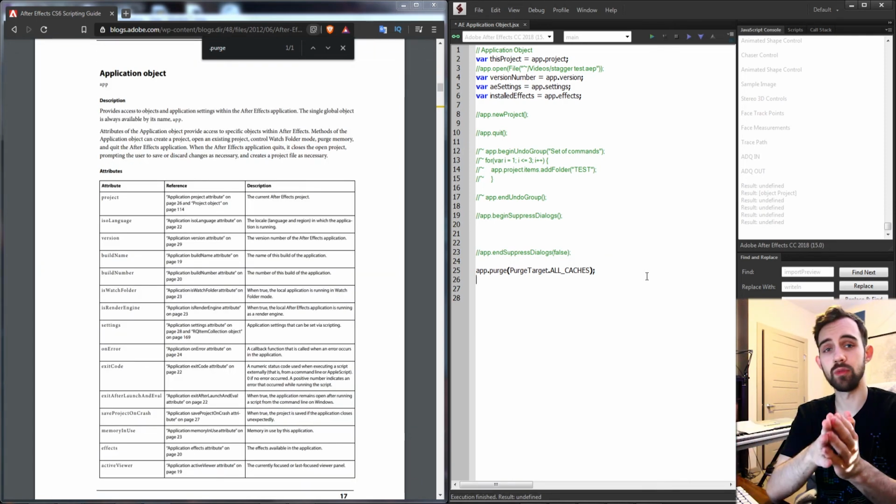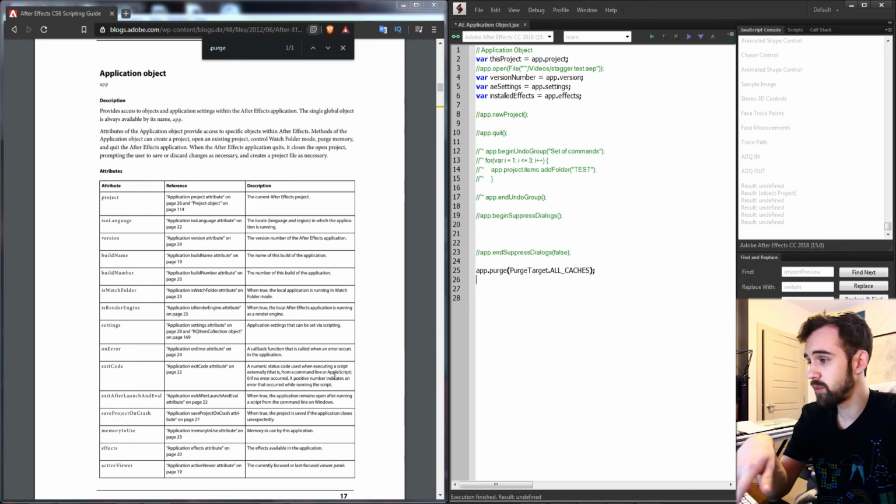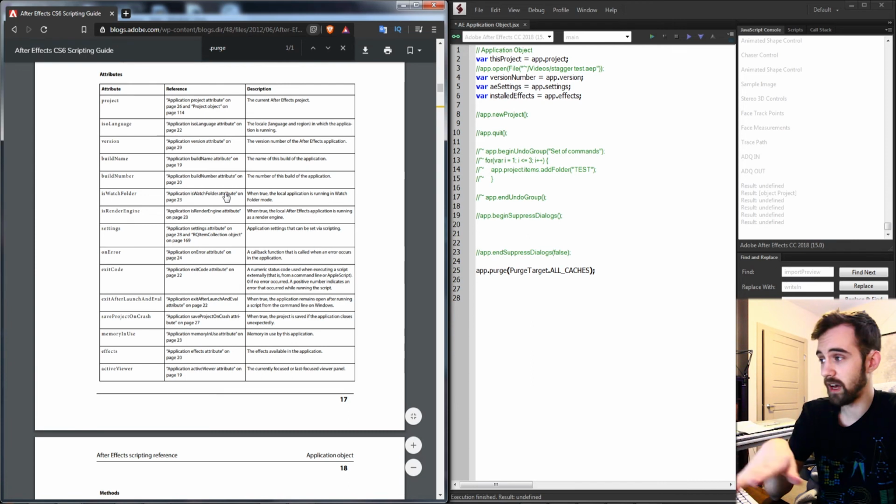Those are just a few of the most commonly used application object attributes and methods. There's plenty more to take a look at that you can go into the guide and see, but these are the main ones that I use.